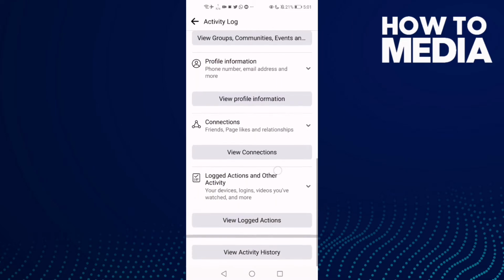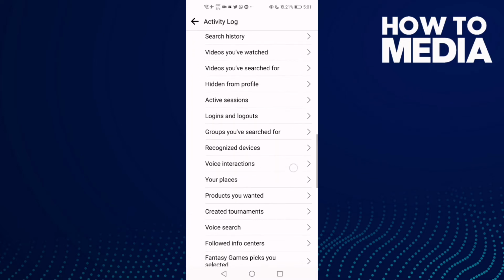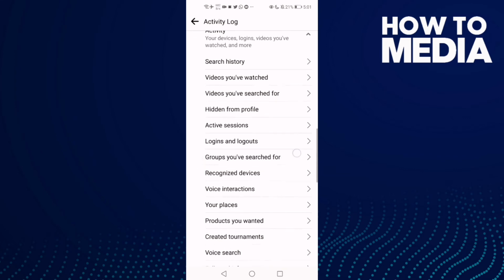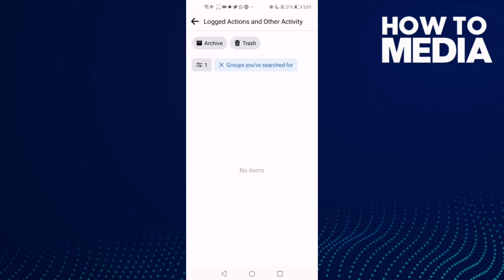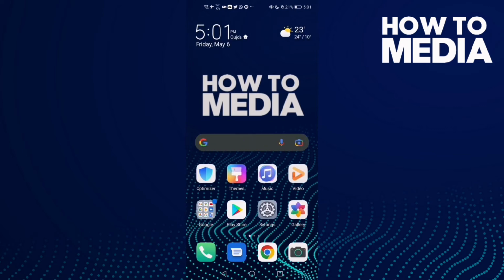Click here, look at Actions and other activity, and click this one, Groups you searched for, and that's how to review groups you searched for on Facebook mobile.